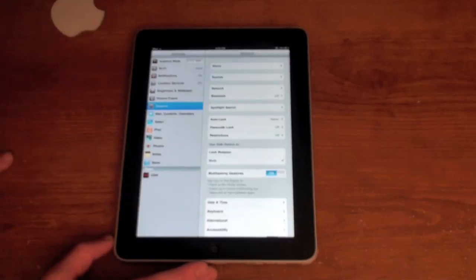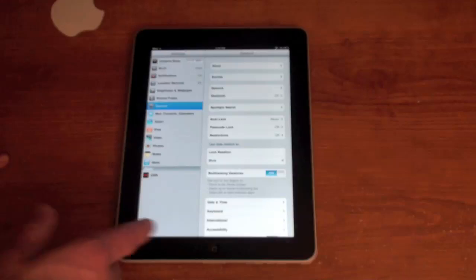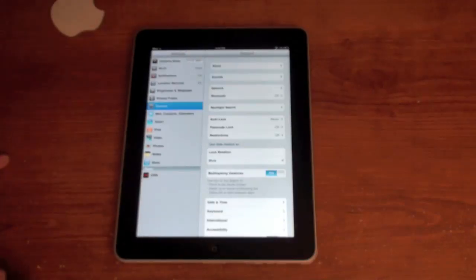So I'm really glad they did that. I like to have my mute actually up here and my portrait orientation down here. It just seems a little bit better for me. I don't know why. That's just my personal preference.